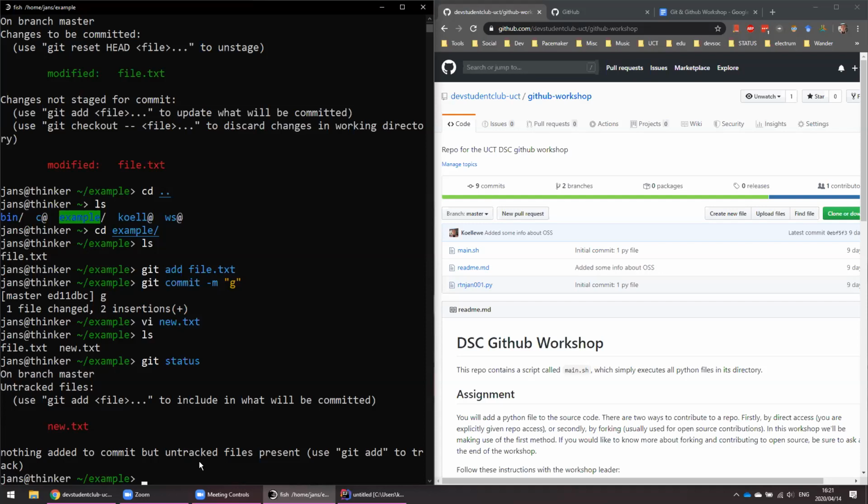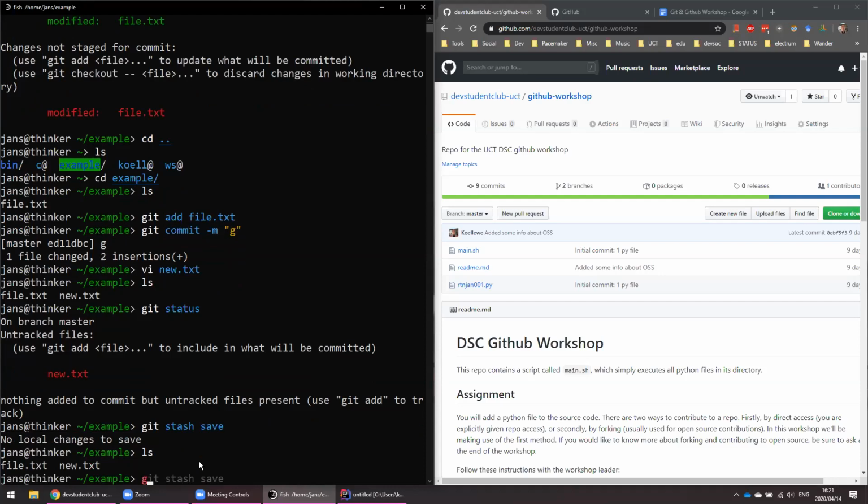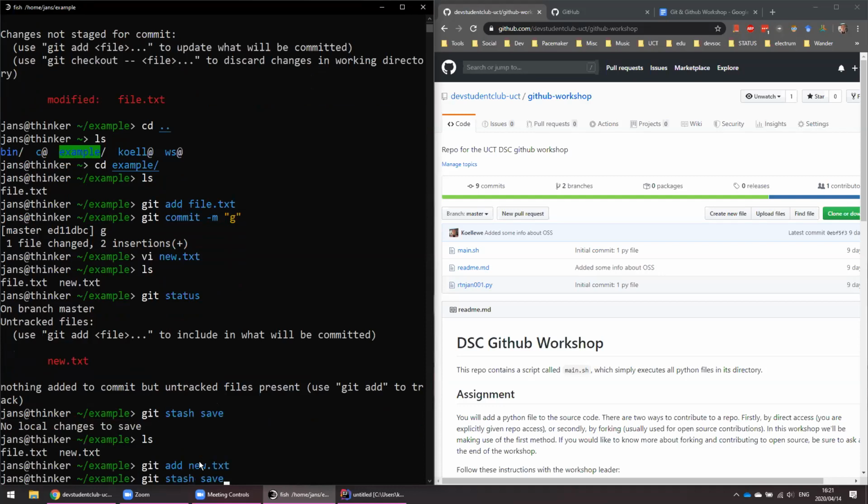And let's say I want to merge in some stuff or whatever, but I don't want to make this commit now. I just want to save this work locally. I want a clean working directory, but I don't want to lose this work. What you can do is say git stash save. And what that does is it should save my local changes. Maybe I have to add this first, hold on. Okay, cool. So now git stash save.